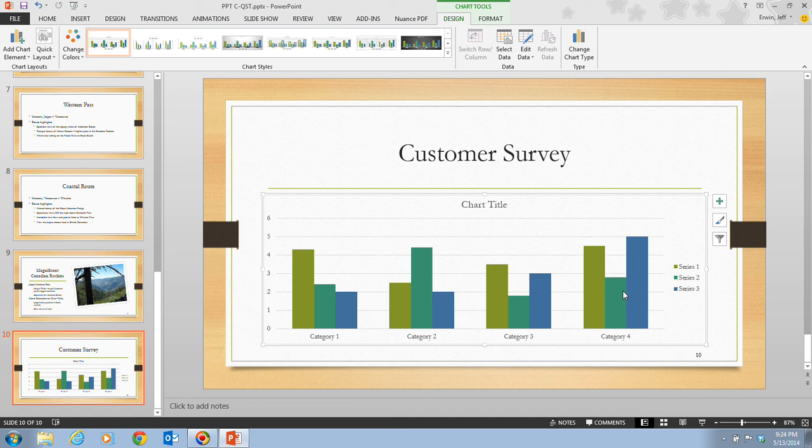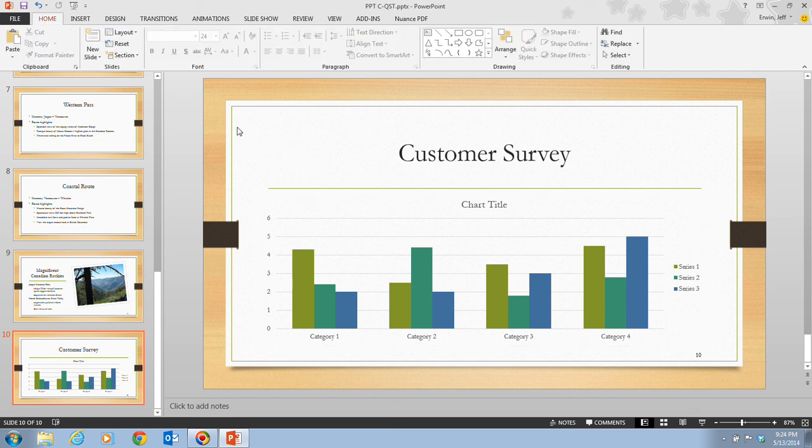Then next, in step 8, it tells us that we want to click on a blank area of the slide just to deselect the chart, and then click on the Save button on the Quick Access toolbar. You'll notice that when you click on a blank area of the slide to deselect the chart, the Chart Tools Design tab is no longer active, because you actually have to have the chart selected.